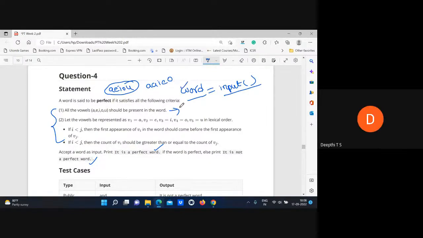No, sir. The second is this: it should be in lexical order, sir. That means A, E, I, O, U. Lexical order, right? Yes, A, E, I, O, U should be present. Now you tell me, is it a perfect word? Yes. Till now. No, sir. This one? It is not.